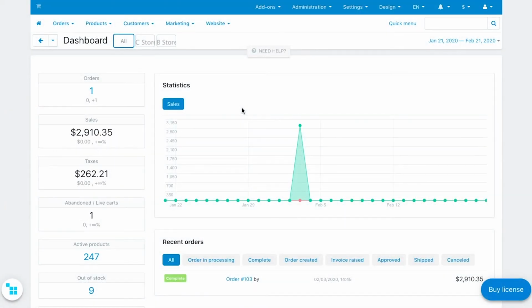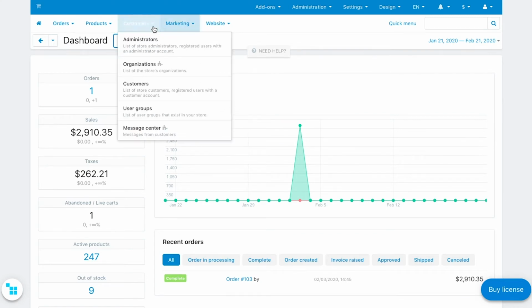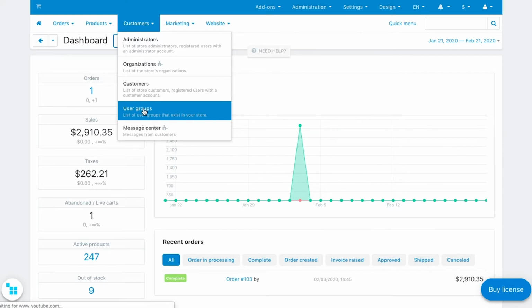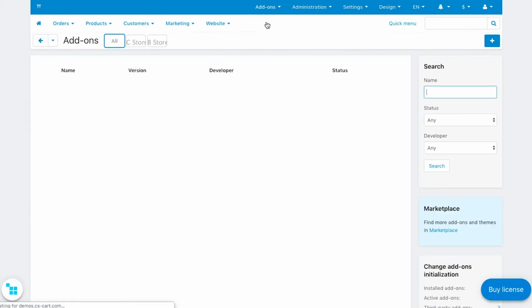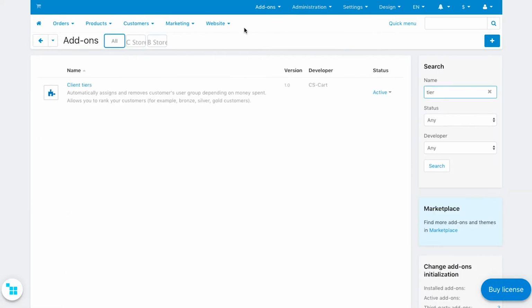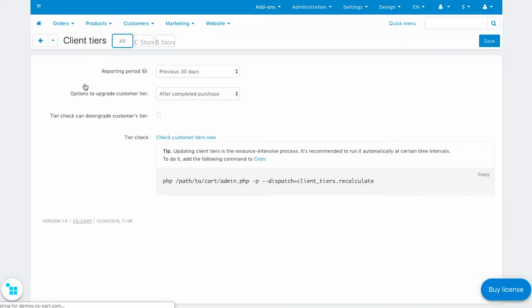In CS-Cart B2B and B2C, customers can get levels depending on the amount of money spent in your store. Depending on the customer level, you can offer him or her a bonus, a discount, free shipping, free products, and other bonuses. First, make sure the Client Tiers add-on is on. This add-on automatically assigns and removes the customer user group depending on money spent. It also allows you to set tiers for your customers, for example bronze, silver, and gold.